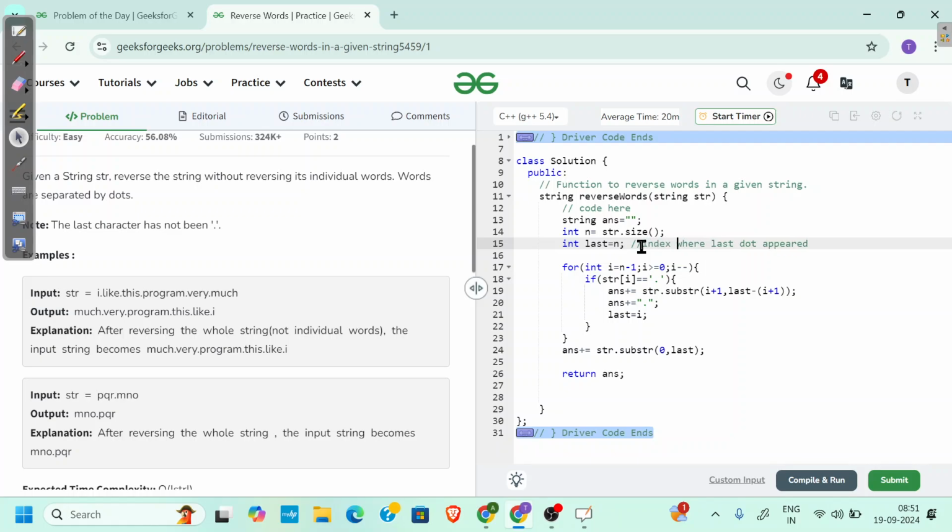In indexing, the index goes from 0 to n minus 1, so we can say at n the last dot appears. I am assuming the last dot appears here, at j. So when we get str dot of i, this will be i and this will be j. The length will be nothing but i plus 1 to j minus 1.